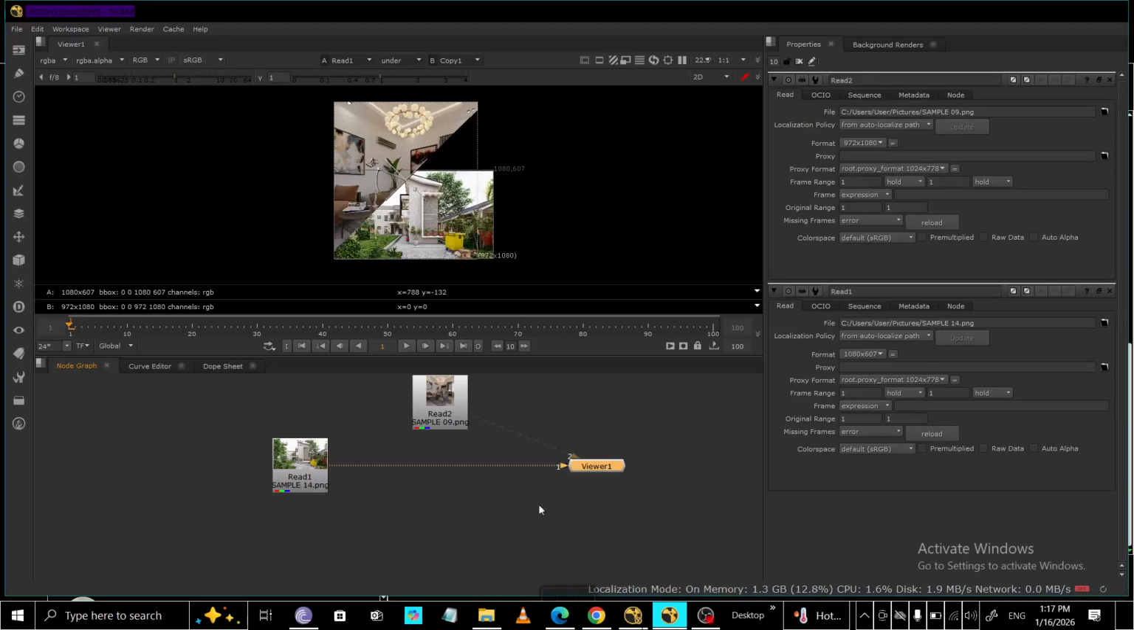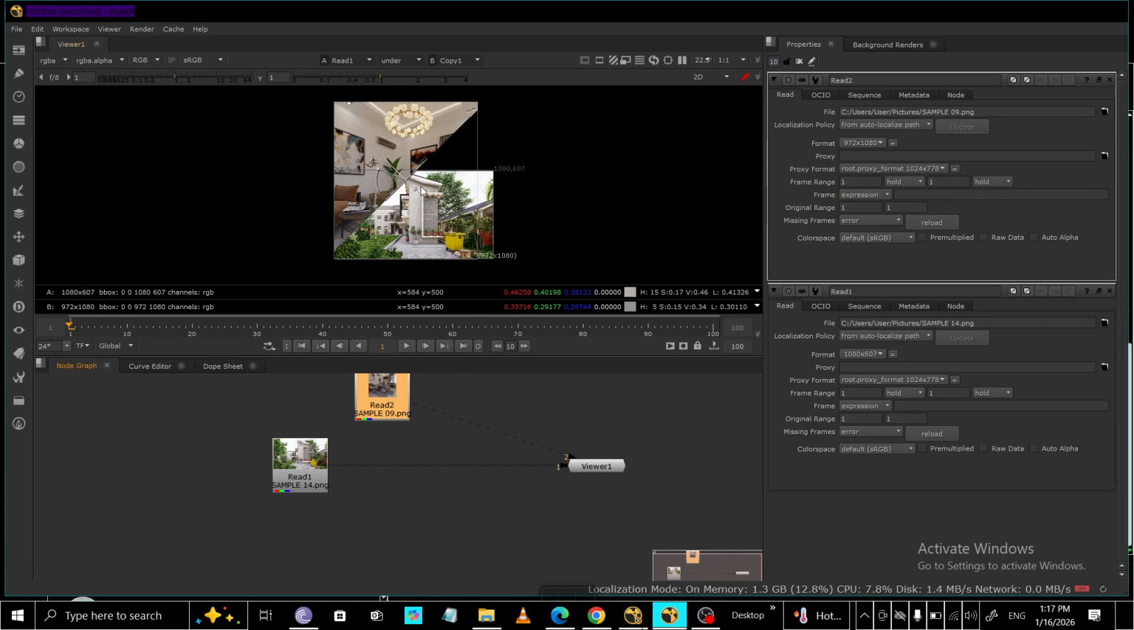In today's video, I'm going to teach you how to use the copy node to transfer channels between images in Nuke. This is a quick, reliable way to move data from one image to another, things like mattes, masks, or individual color channels, so you can use them downstream in your composite with full control.